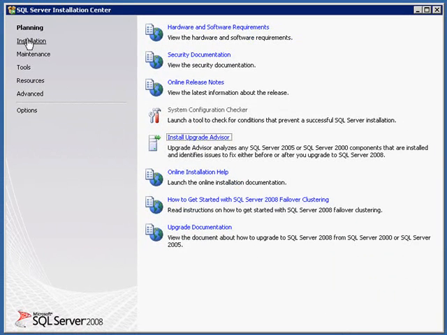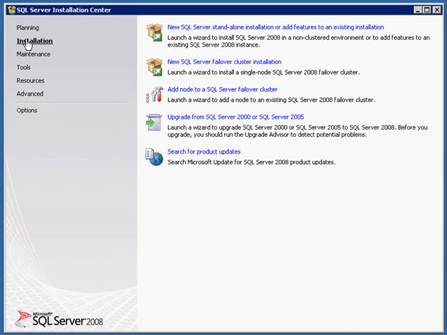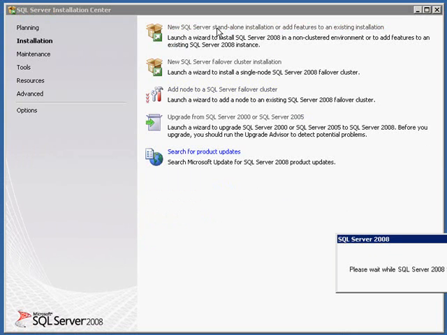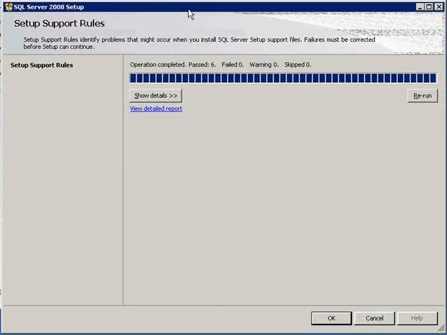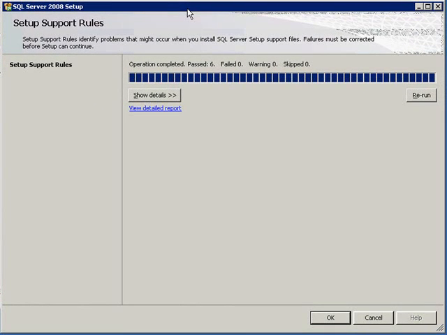Click Installation to open the installation wizard. To create a new installation of SQL Server 2008, click New SQL Server Installation or Add Features to an existing installation. The Setup Support Rules checker will verify the system state of your computer. You must correct any failures before setup can continue.